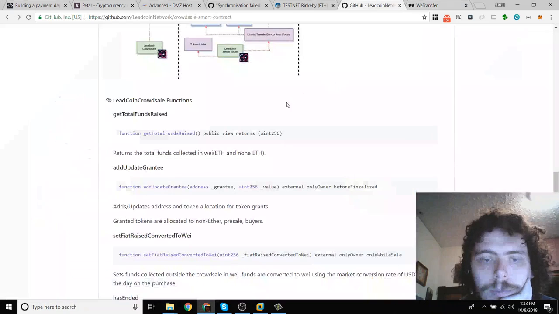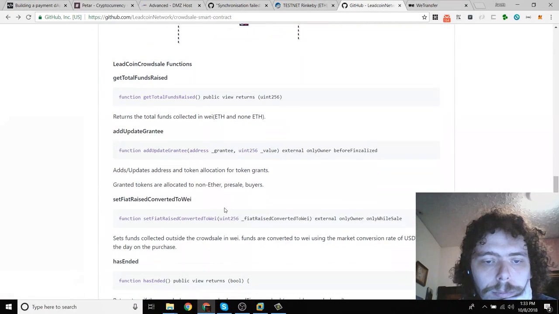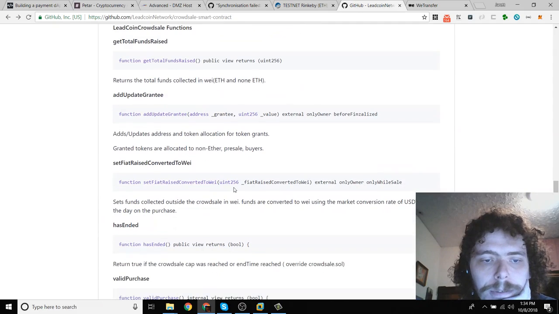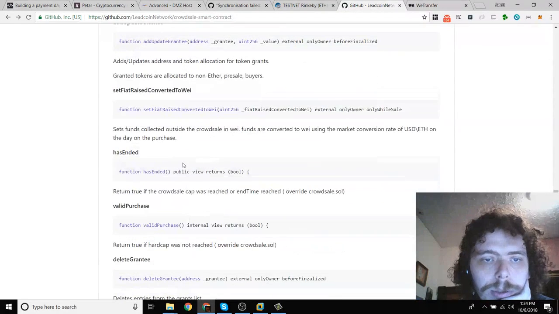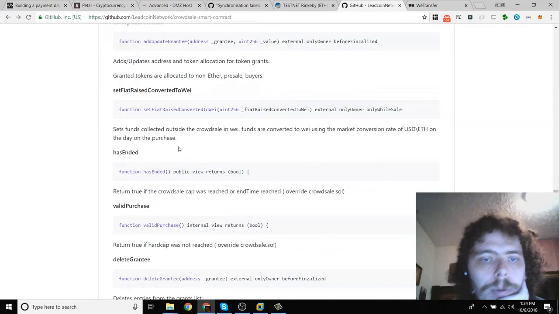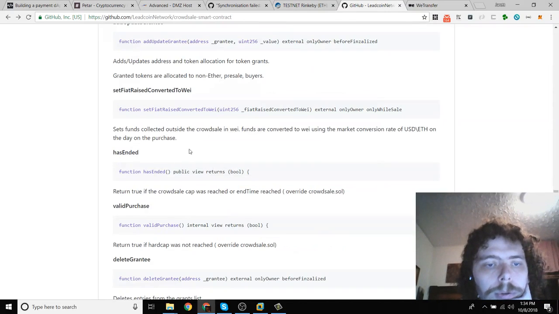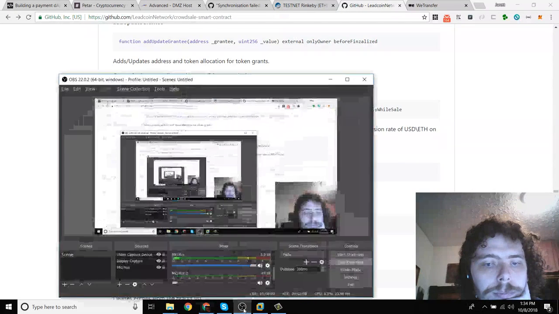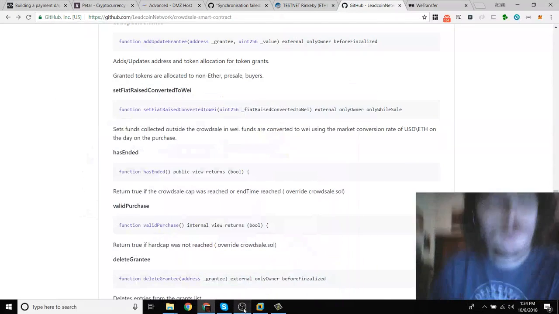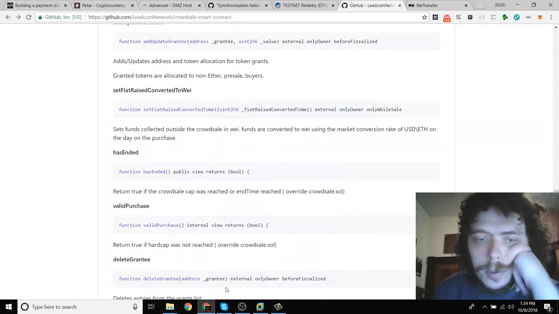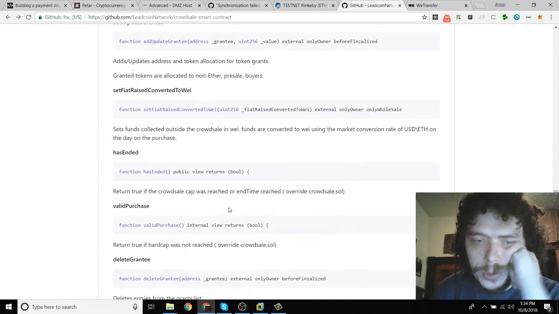So, set fiat raised converted to wei. Converted to market rate of USD ETH. I wonder how that happens in the contract. See if the CrowdSale has ended. Return true if hard cap is not reached.